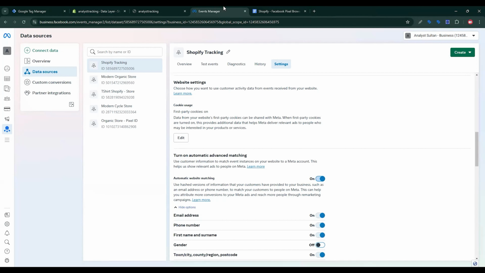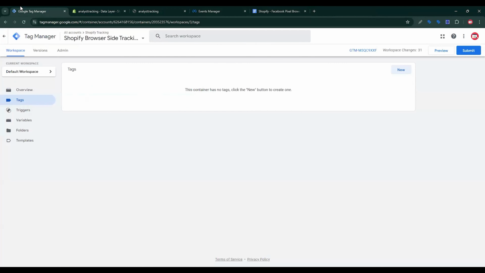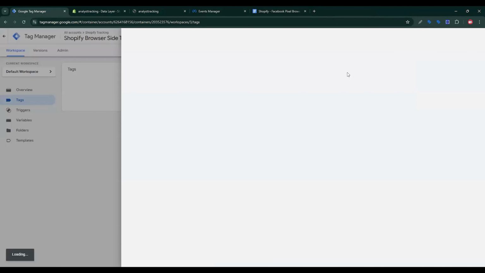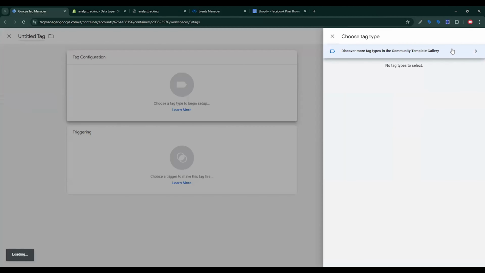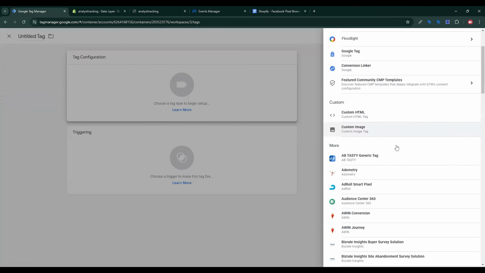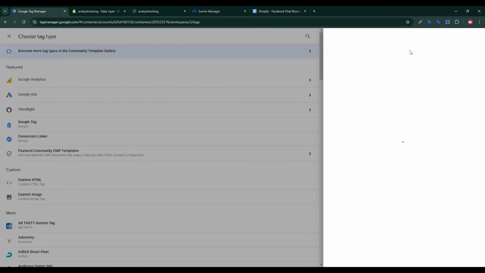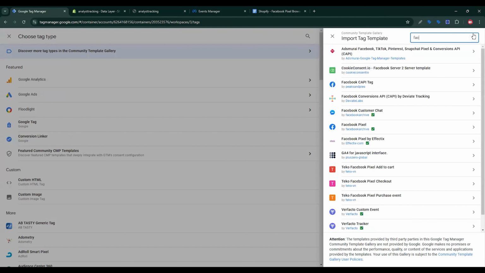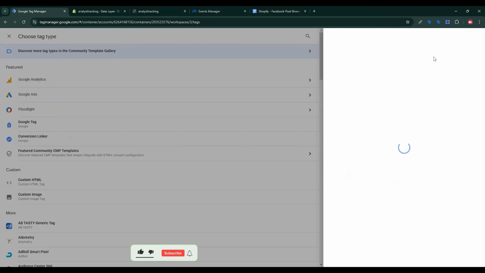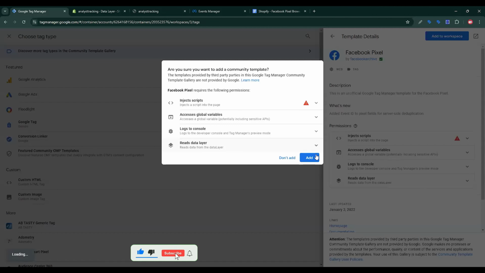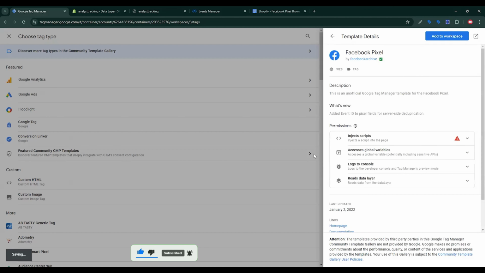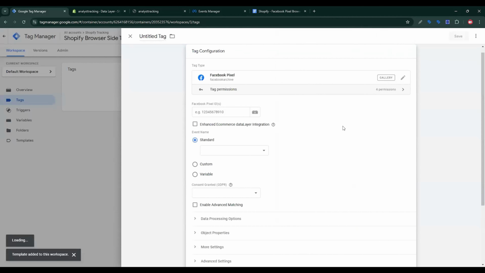Now I want to create a Facebook page event. So go back to my Google Tag Manager, then click on new. Then find the Facebook pixel tag template. Here there is no Facebook pixel tag template, so click on discover more tag types in the community template gallery. Now search here for Facebook. This is the Facebook pixel tag template. Then click on add to workspace. Our Facebook tag template is added to our workspace.